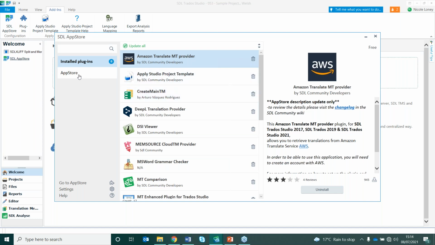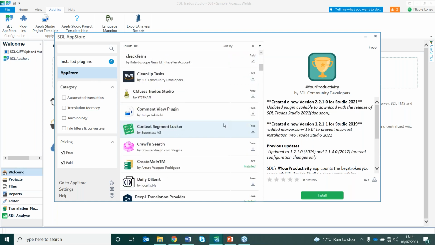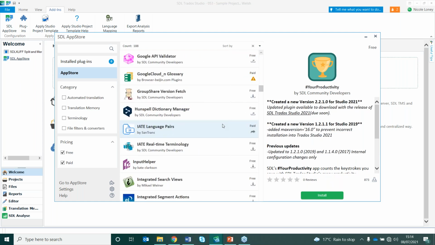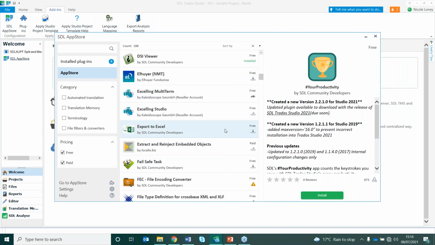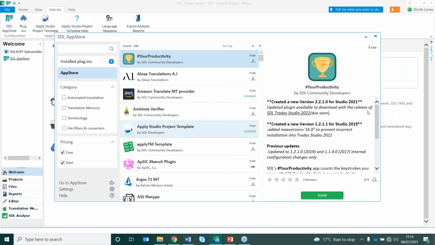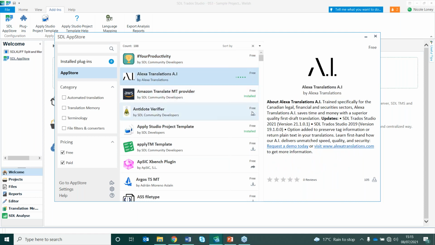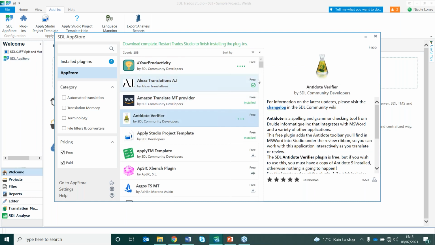If you go to this next tab here, the App Store, this is actually showing you all of the apps that are available on the App Store for Trados Studio 2021. So these are just the apps available for the version of Studio you are using. You've got a nice description down the right-hand side just to let you know exactly what the app does. You can very quickly click to download, like I am, and you can click as many as you like and install them, and they just queue.